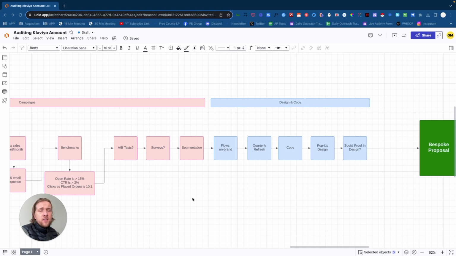Are they deploying surveys and things like that to get more data from their existing customer base that they can then use to further personalize retargeting, messaging, and emails indefinitely into the future? If they're not, you can help integrate surveys into campaigns.